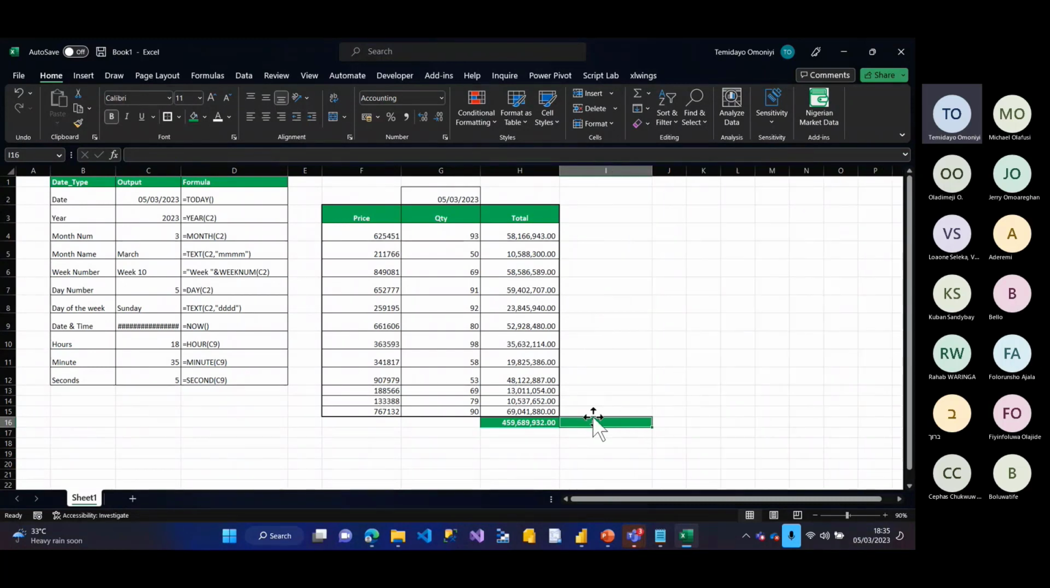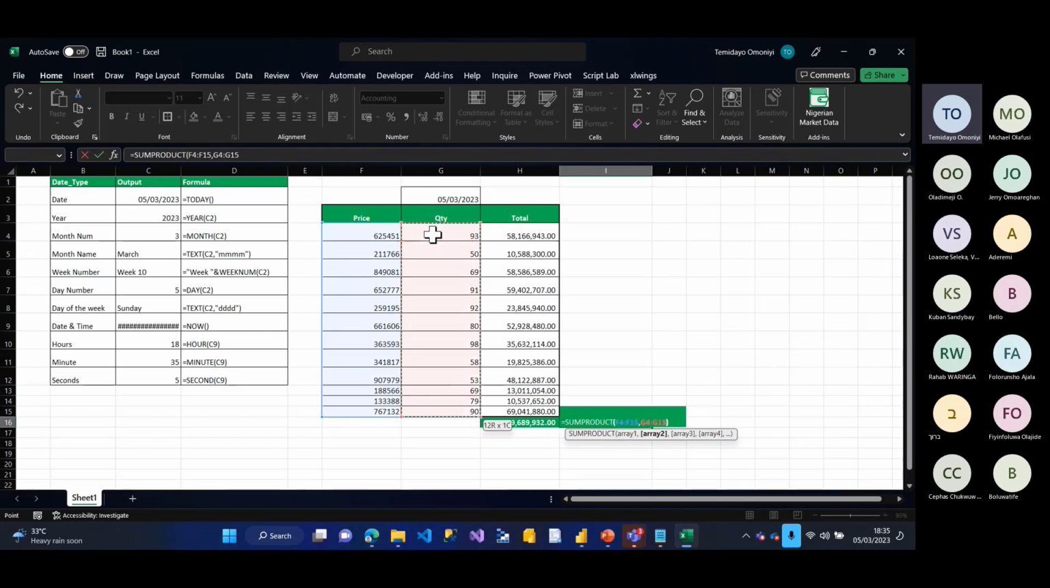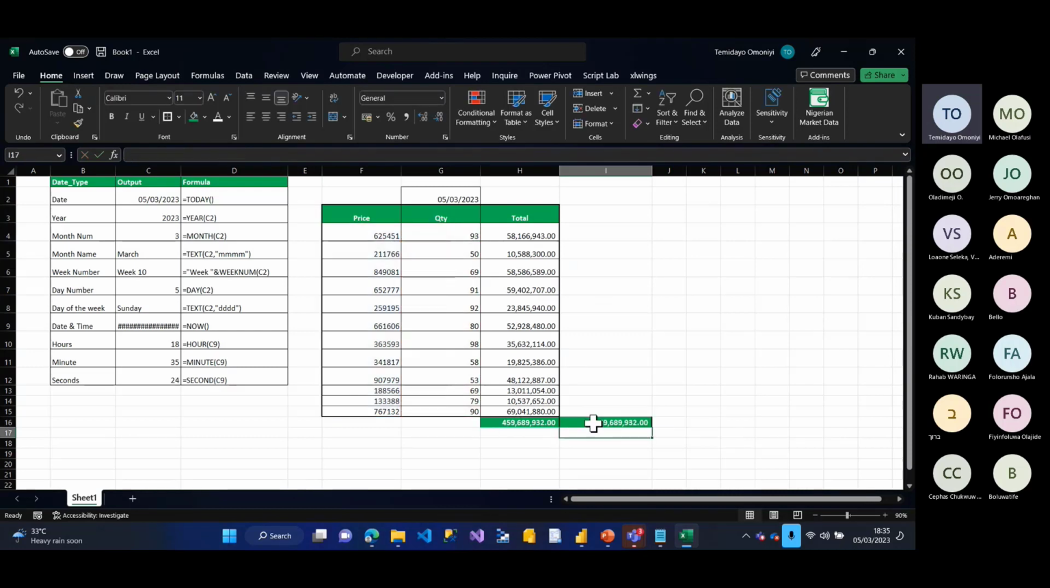I say equals SUMPRODUCT. Condition 1 is my array 1. I select the entire array of my price, comma. Condition 2 is array 2. I select the entire array of quantity. Close my bracket, enter. You can see it's giving me the same thing. So this process is called SUMPRODUCT in Excel. In DAX, it's called SUMX. So let me go back to my Power BI.